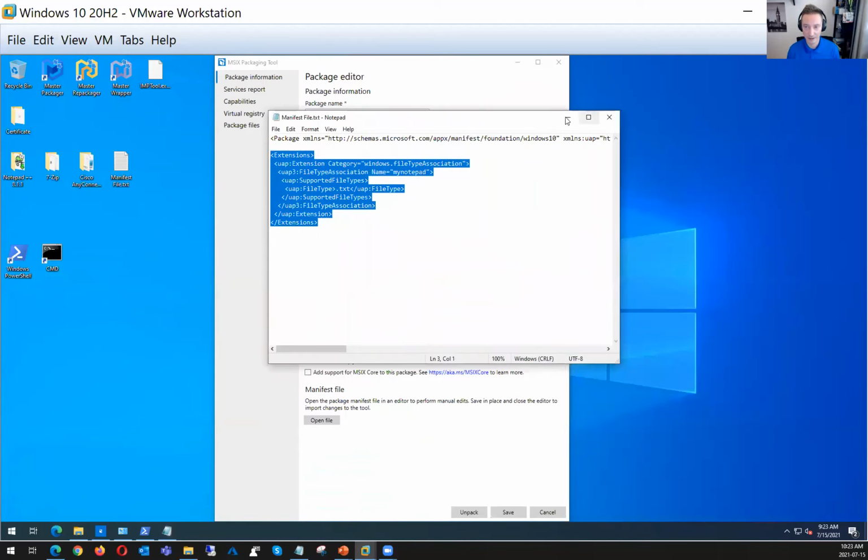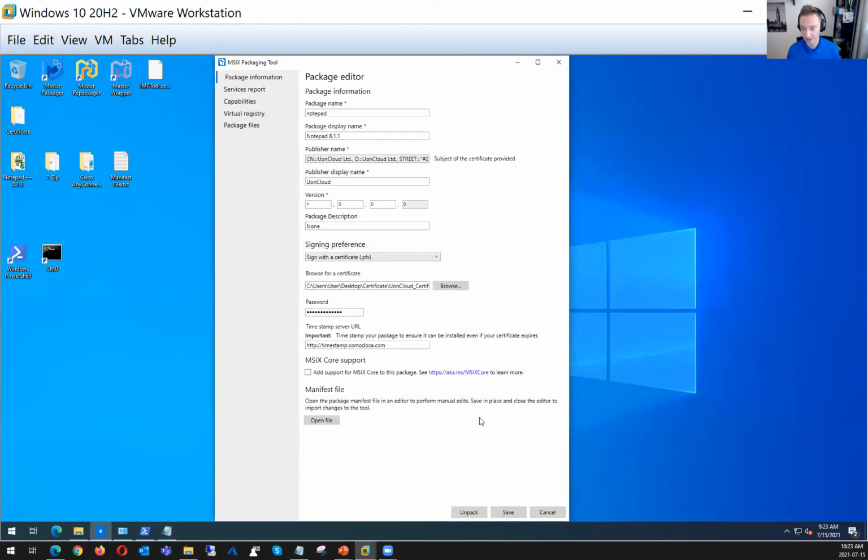So I just updated the manifest file. You can see I don't have any errors, but if I were to change something in there and copy it in the wrong location, it would give me a red error.